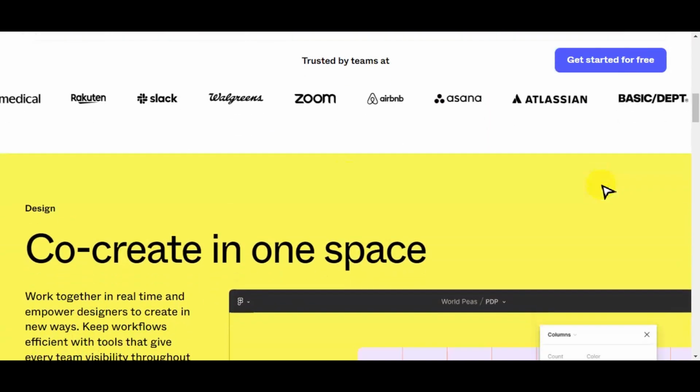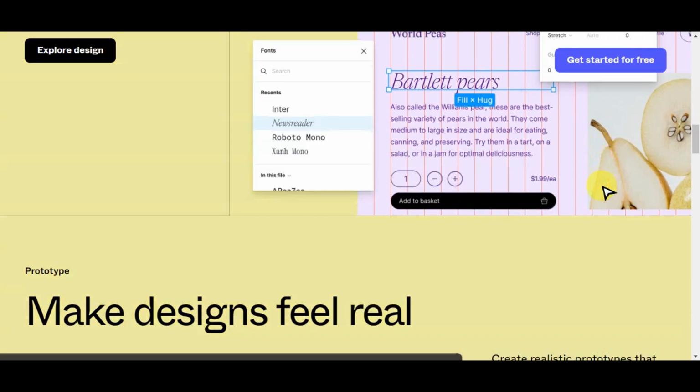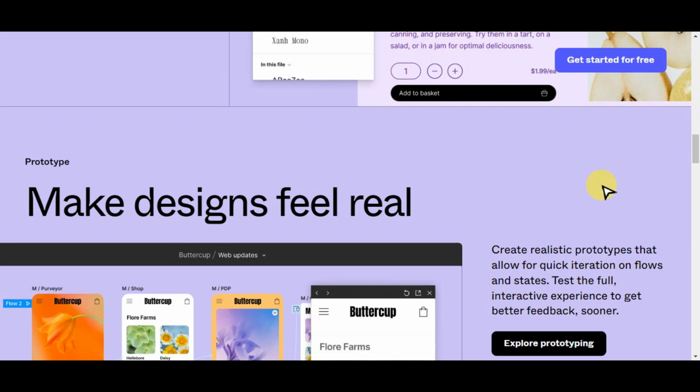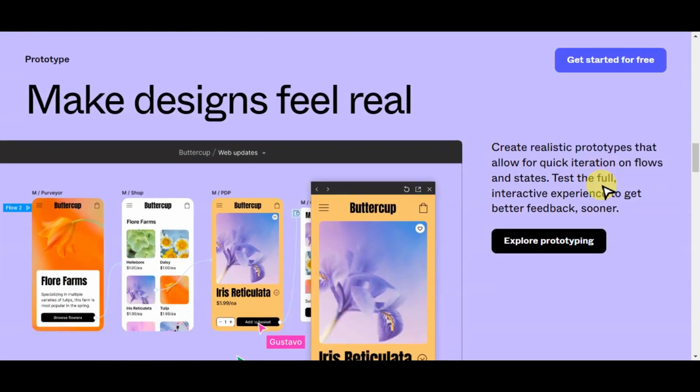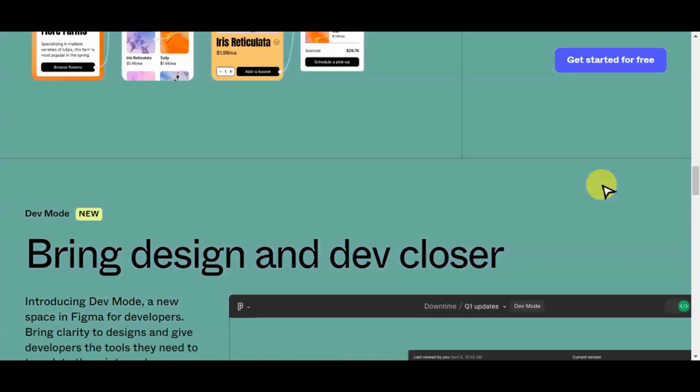So we're going to introduce you to a design to code plugin. It will allow you to transform your Figma design into live websites effortlessly for free. So in this step-by-step tutorial, we'll show you how to convert Figma designs into HTML and CSS in just some easy steps.